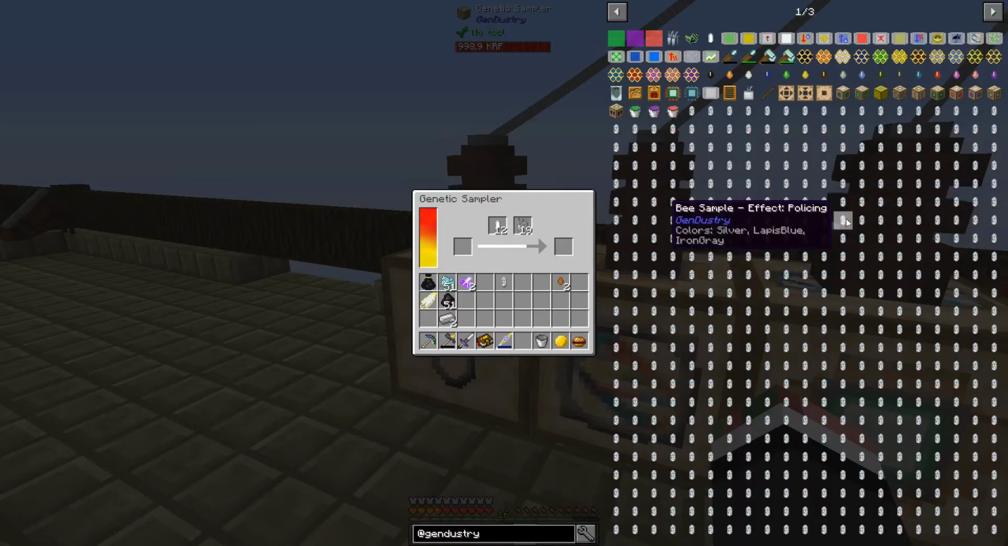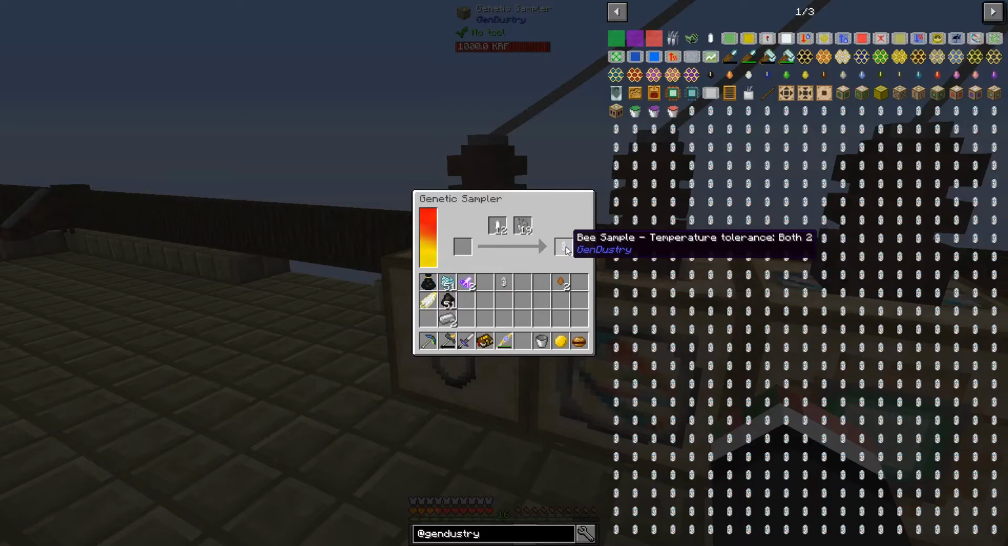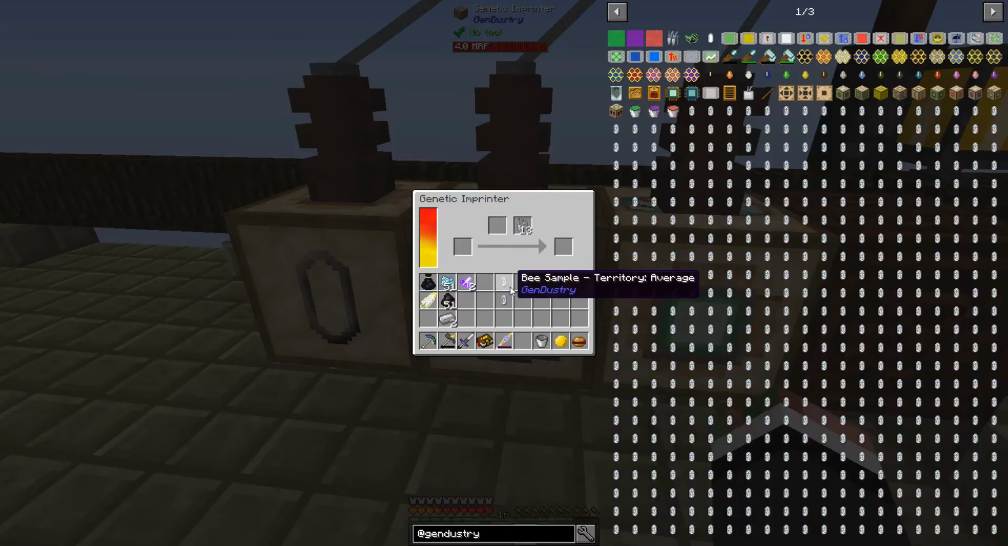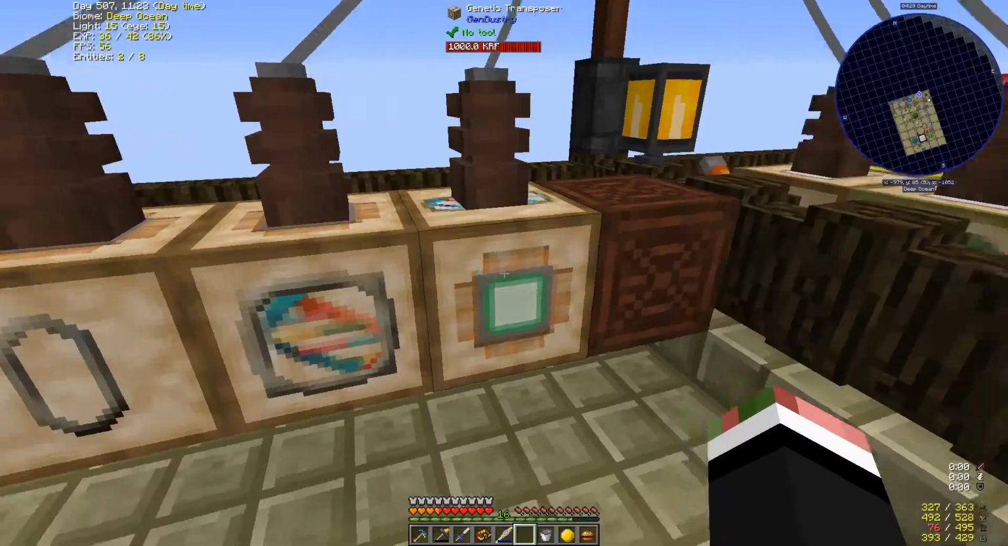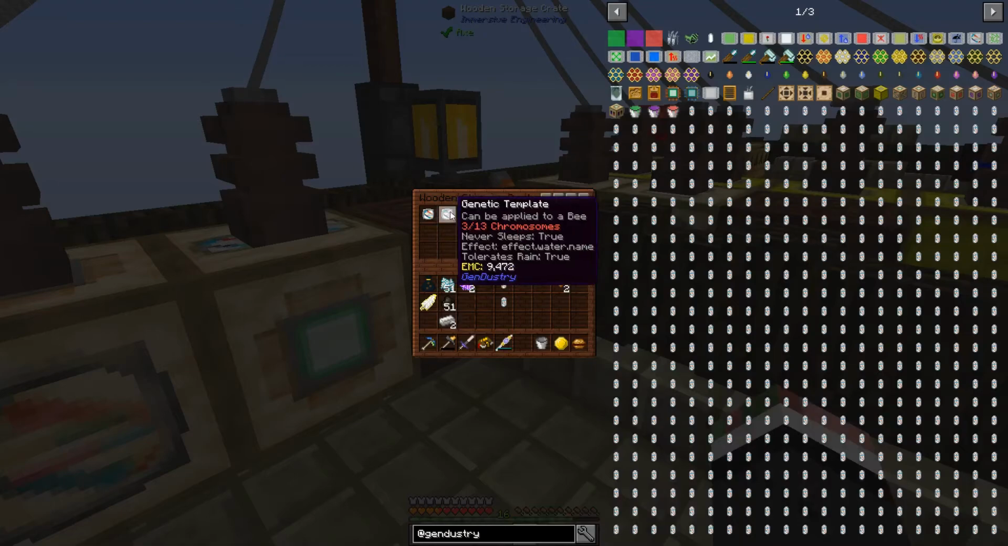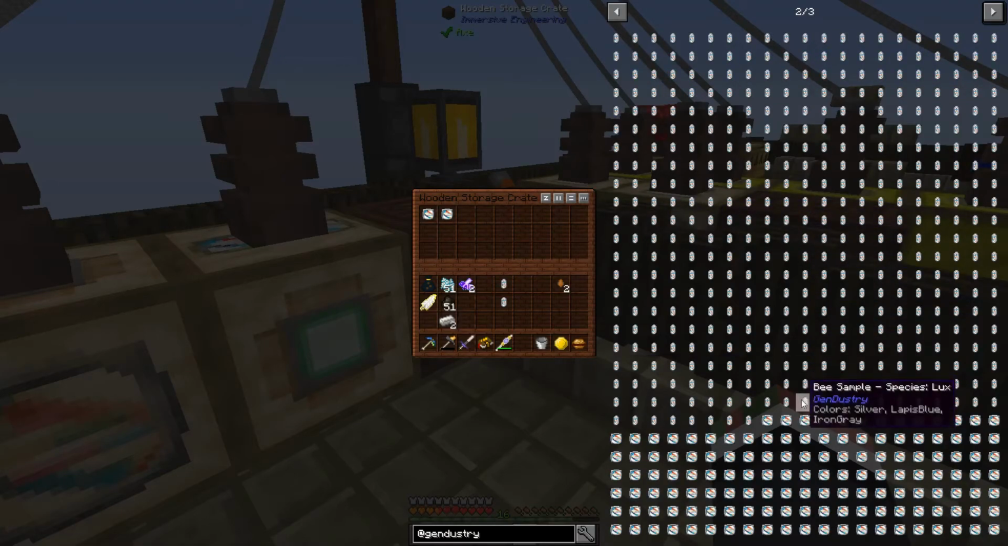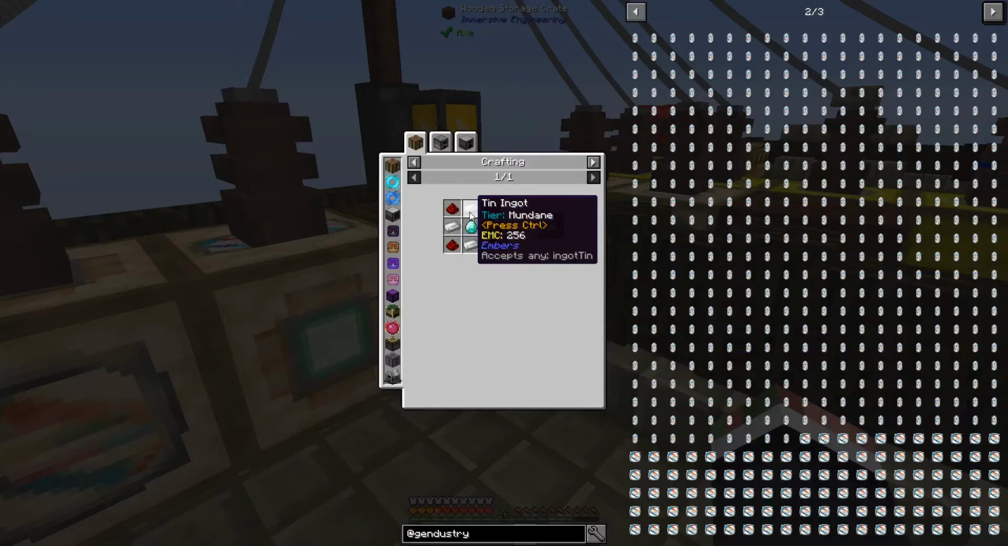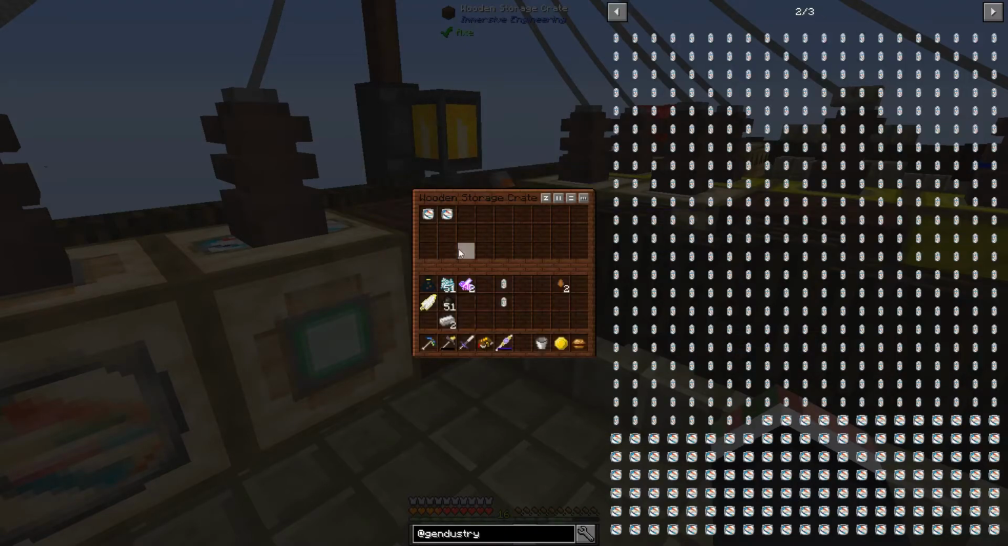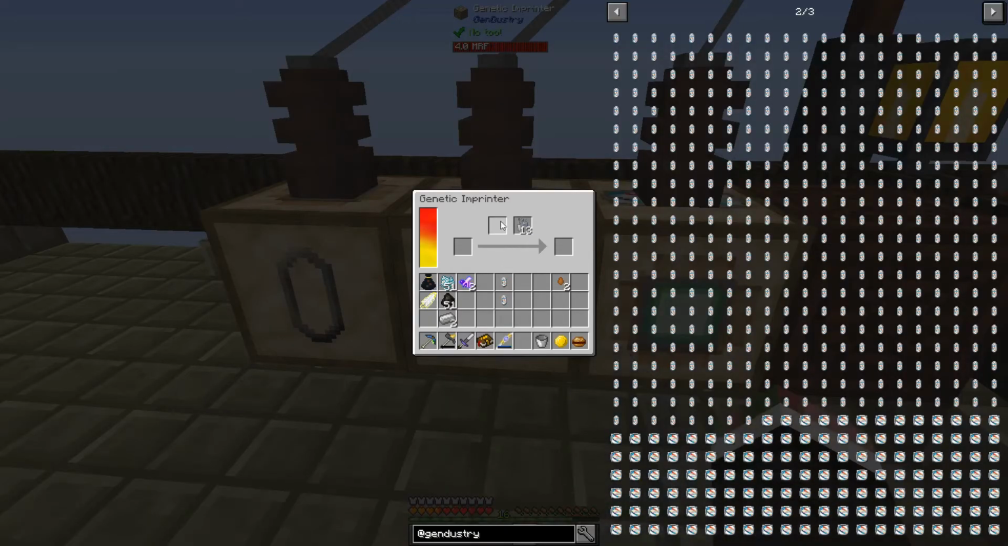And then these are all the different ones you can get. This one is temperature tolerance both 2. What you can do with that is, if you make one of these blank templates, and you can see the recipes right here, it's some tin and diamond and redstone. If you make one of those, then you can stick that up here, and then whatever gene samples you want, you would put in here.